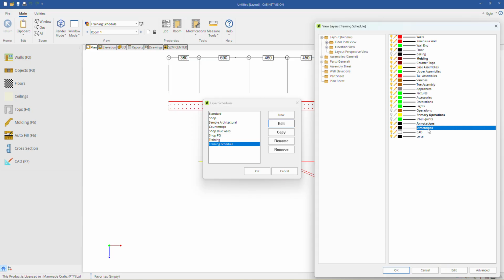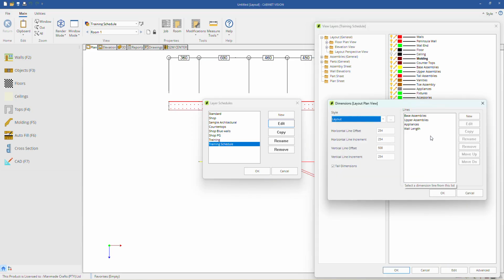We have dimensions. So dimensions is now where we're going to set our dimension style that we set up previously for this view. You'll see here on the left, there's my style. I can go to the drop down and select the style that I set up, in this case, Training uni pattern. Then we have horizontal line offset, horizontal line increment, vertical line offset, vertical line increment, and tail dimensions.